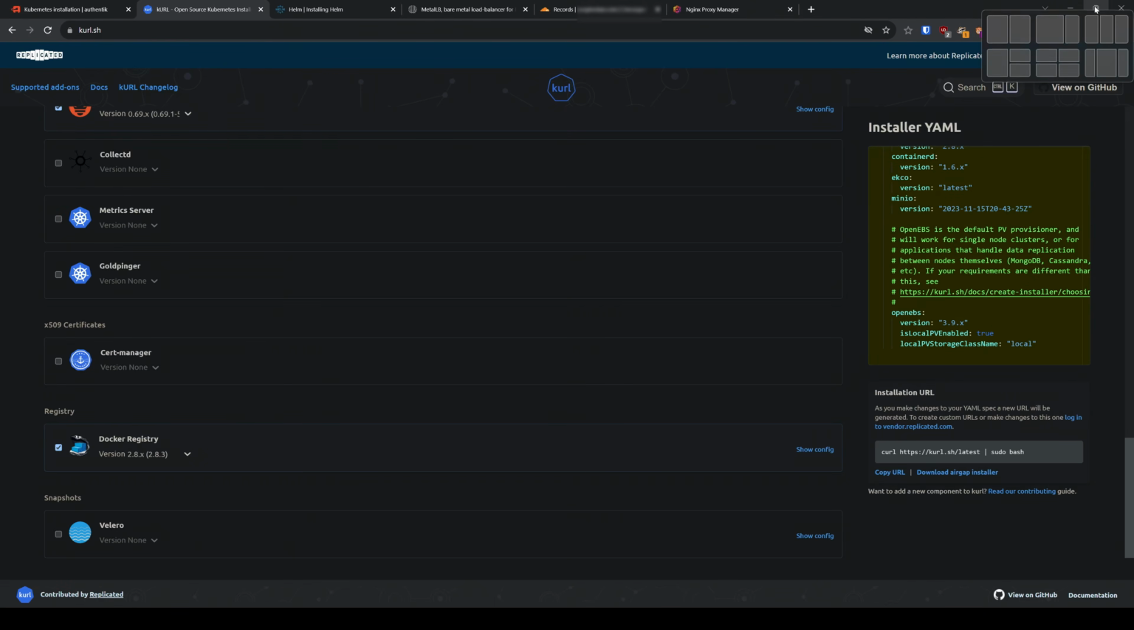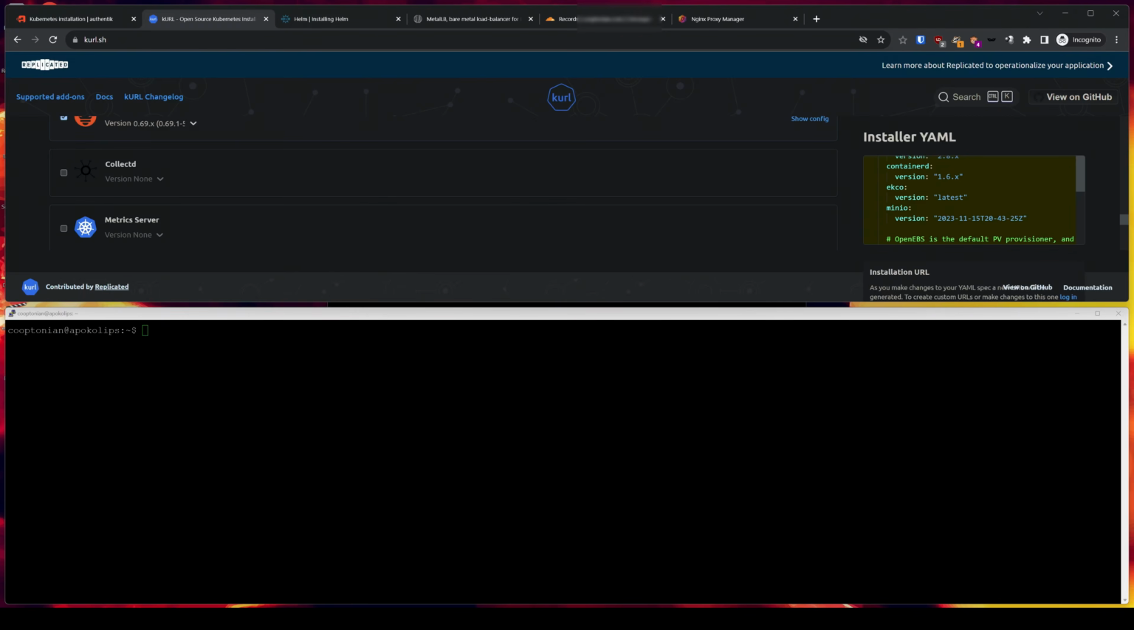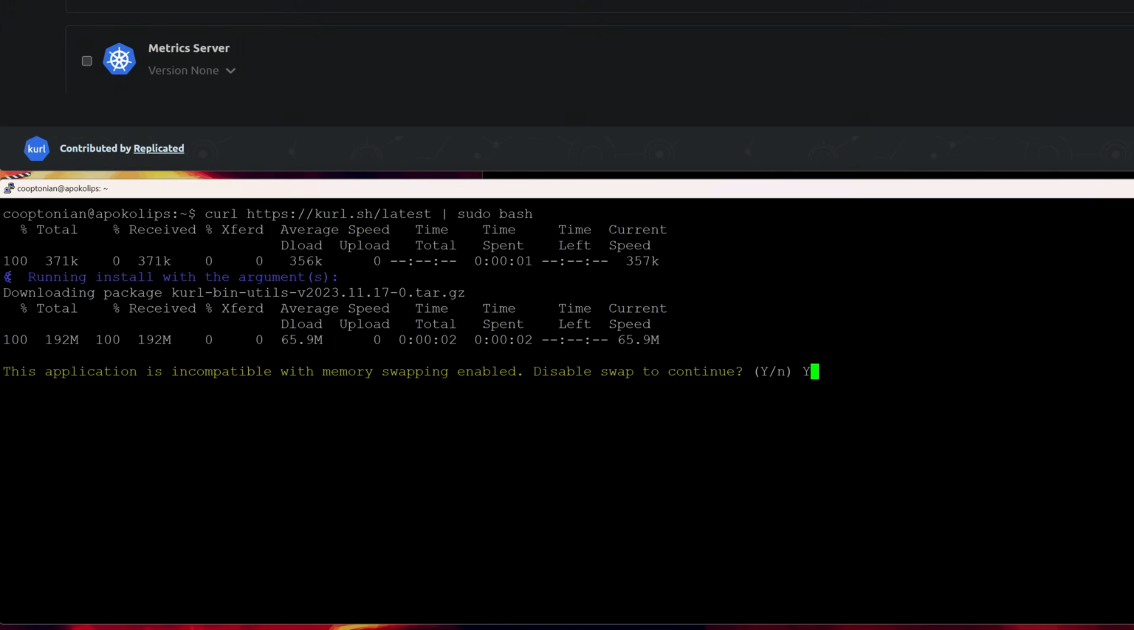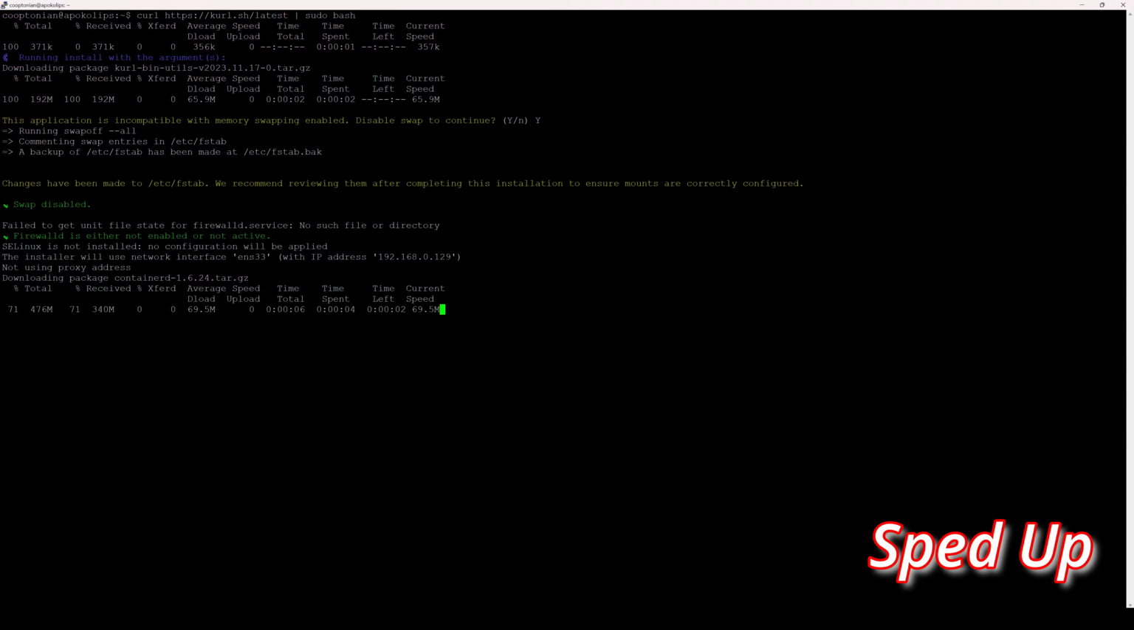Next, I'll jump back to my SSH terminal and paste the command I just copied, hit enter, and wait while it does its thing. If prompted to disable swap, type Y and hit enter to continue.